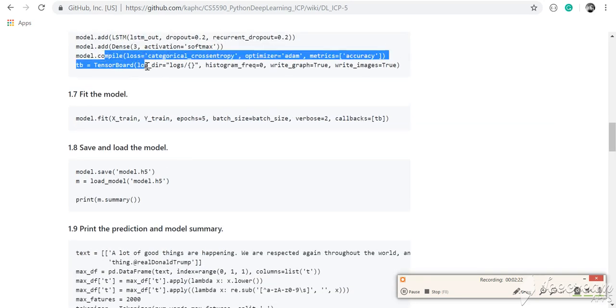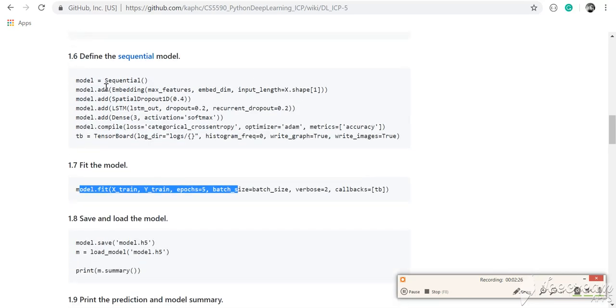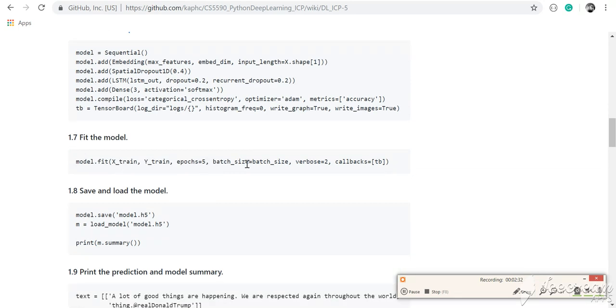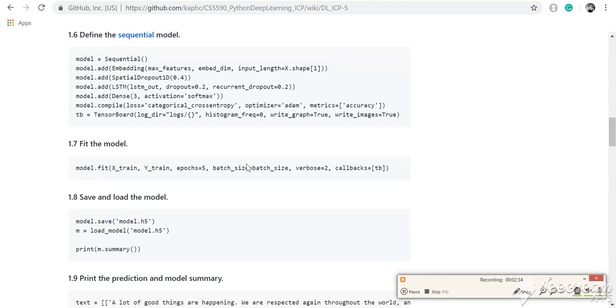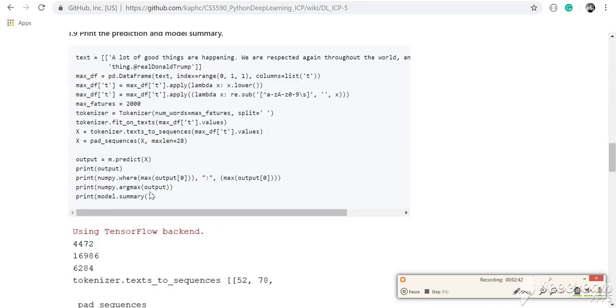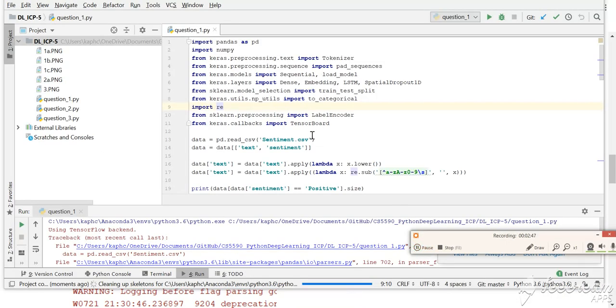Now after defining the sequential model and adding the layers, we fit the model on X train and Y train for 5 epochs and a batch size of, I think, 256. Next one is to save and load the model using the extension H5. Next one is to print the prediction and the model accuracy. So here is my code for question 1.